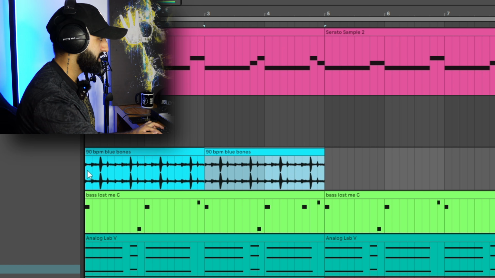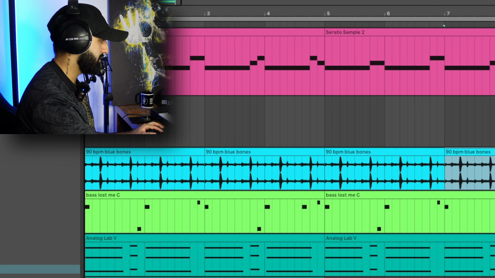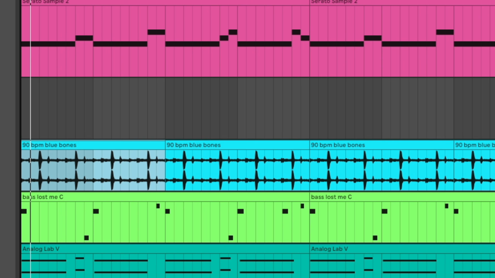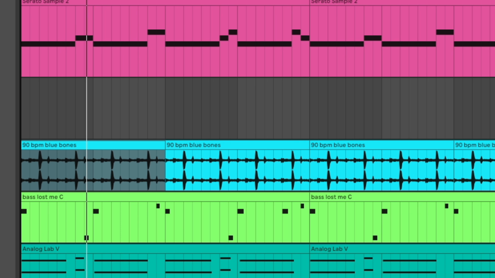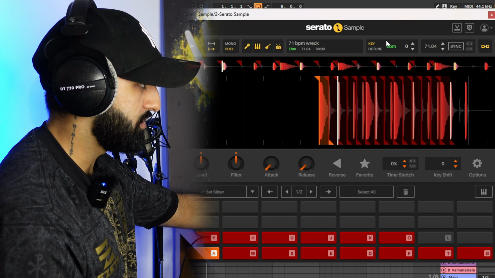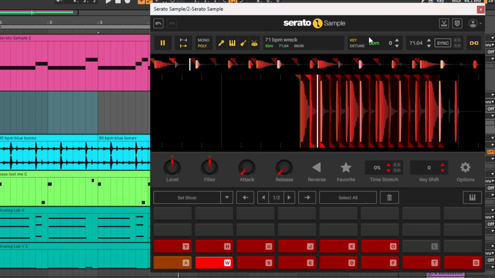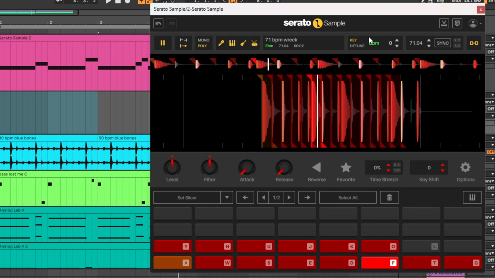Let's see if we can fix those drums to be a bit better. Let's just drag in this break to use for like the high end of the drums. And now in Serato we've got this drum break chopped up. And let's just layer in simple kick and snare really.